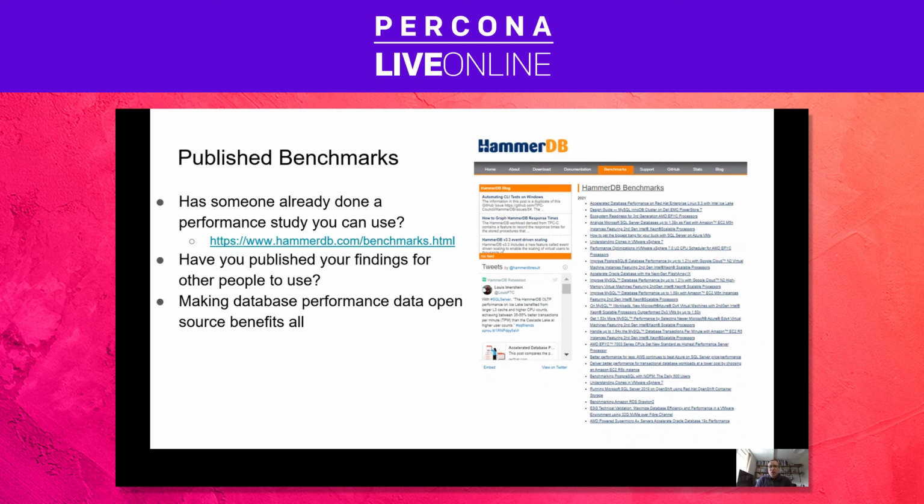As the next steps, if you're looking to run some of your own HammerDB tests, the first step I'd say is go to the website, have a look under the benchmarks tab, and see if there is something that somebody else has already done, if they've already run some workloads that you can use. And if you're running your own tests, think about how you can publish your findings for other people to use, because that's how community works. It's about making the performance open source to give everyone the benefit so we can improve database performance and workloads overall.